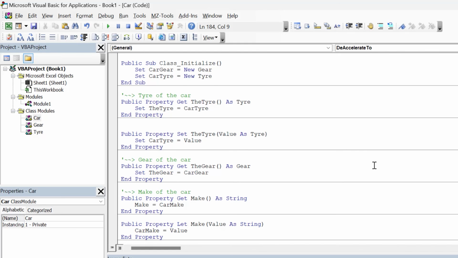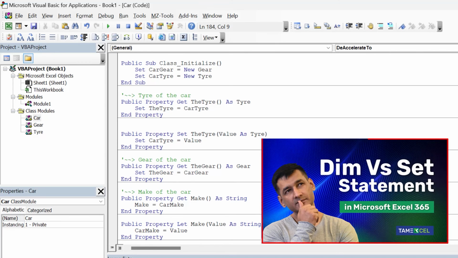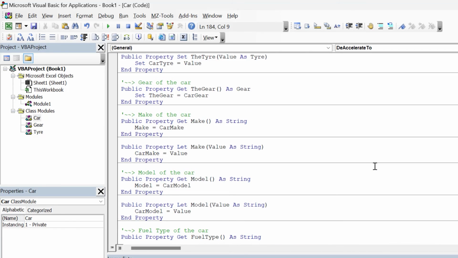So this is it. I had also mentioned earlier that the property Let is used for normal data types, for example, string, long, boolean, double, etc. Since car tire is an object and not a normal data type, we are using Set. Set behaves like Dim. It assigns the value of an expression to a variable or property. If you're not sure how Dim and Set work, then I'll recommend watching the video Dim versus Set. Okay, let's scroll down.